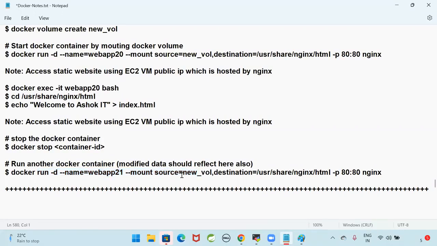Instead of giving the volume name, you can give the path of your EC2 also. That is called a host volume, right? Here I have given the source as a volume name. Basically, we can use volumes in three ways. One is named volume, another is anonymous volume, third is host volume. Host volume means we specify the path of the host machine where that container data should be stored. We can specify that directory location. That is a host volume.